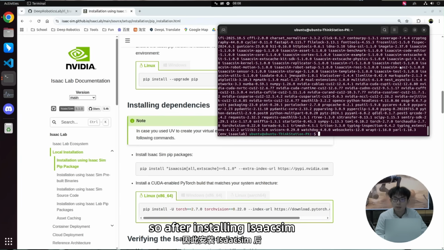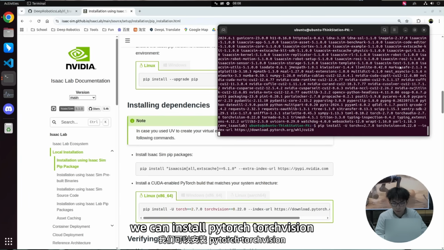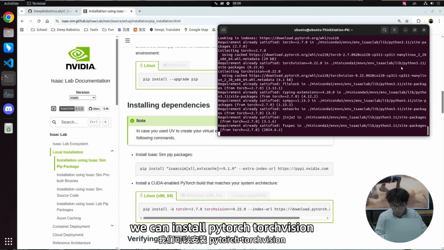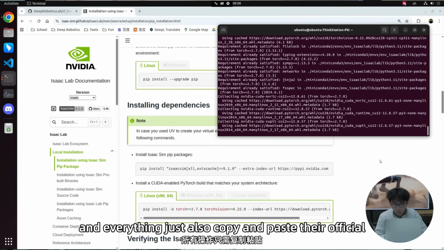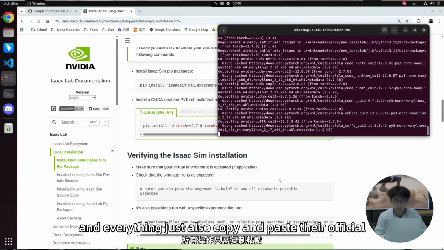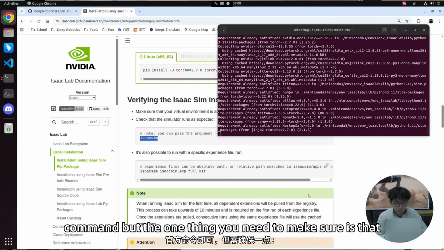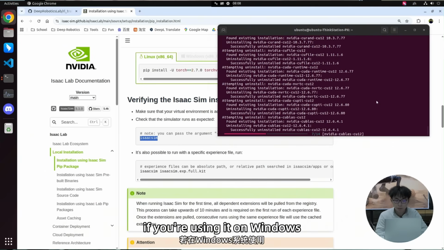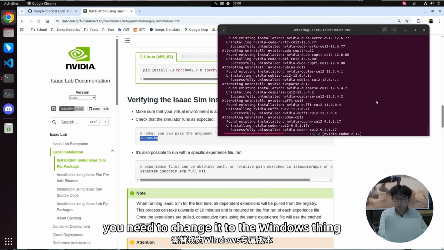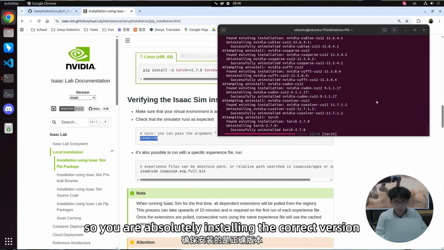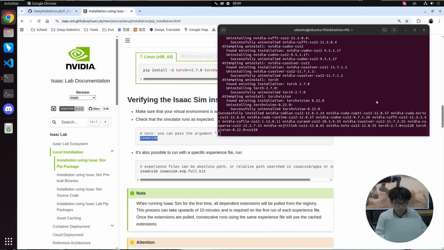After installing Isaac Sim, we can install PyTorch, Torch Vision, and everything. Just also copy and paste their official command. But the one thing you need to make sure of is that if you're using Windows, you need to change it to the Windows version, so you are absolutely installing the correct version.